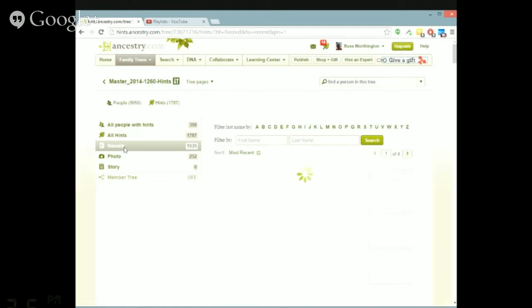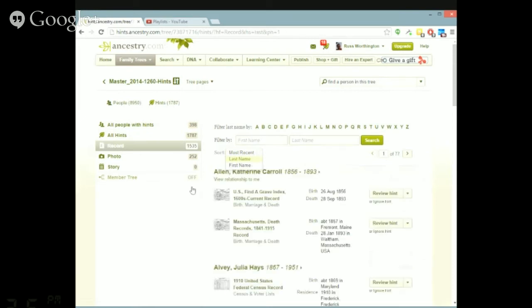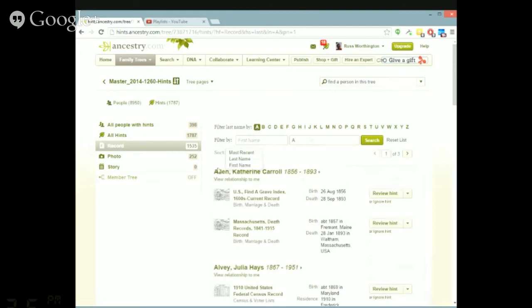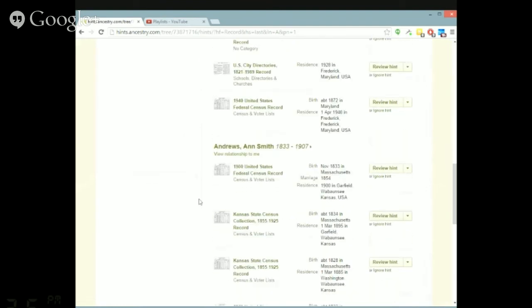So this is what I did. I selected record hints, and there's a sort menu here. And the screen is very helpful because it looks like it's coming at me from all different ways. So I said, let me sort by last name. So now I have a list of last names. The trick then is to click on a letter of the alphabet, and now all the records for that person are listed right here. And this is where I picked up those hints with Social Security Death Index.